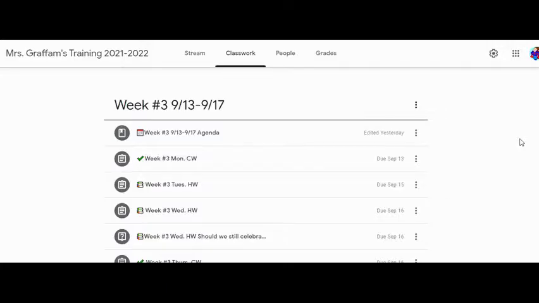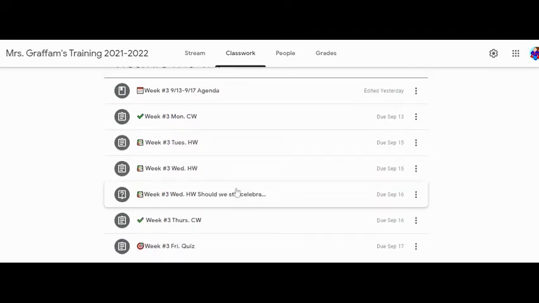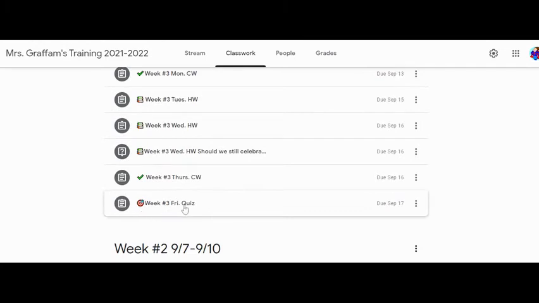I started adding some visuals to my assignments. And so what I've done is I've created an additional visual protocol so that all check marks are going to represent classwork, all stack of books will represent homework, and all targets are going to represent assessments, which would be quizzes or tests.